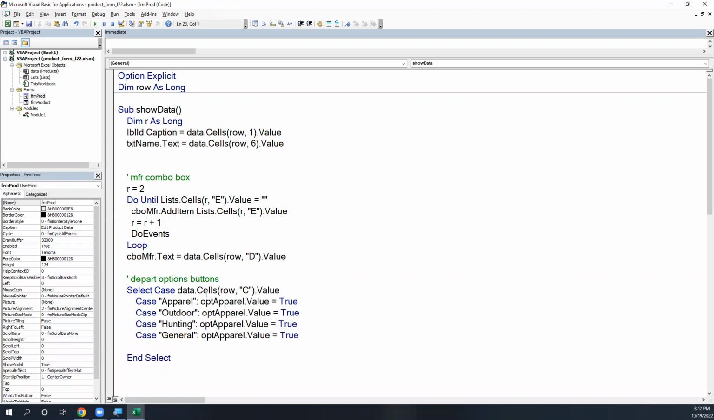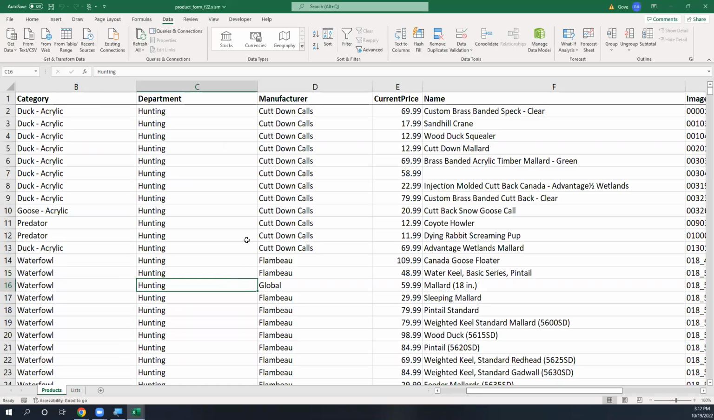So we're going to look for apparel, outdoor, or hunting. If it's not any of those, then we'll say case else. We're going to set opt general equal to true. So if in the cell it says hunting, we're going to set opt hunting to true. If it says outdoor, we'll set opt outdoor to true, and so forth. And if it's none of the specific ones, it'll go to general. So now that should show the correct one selected, depending on which one we're on.